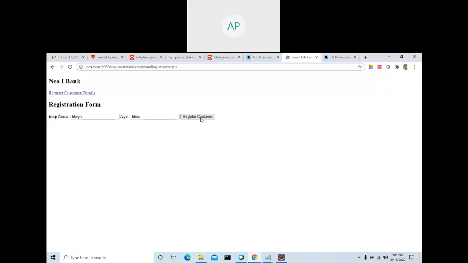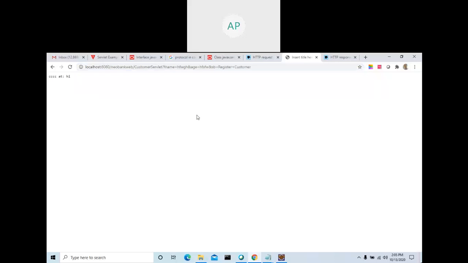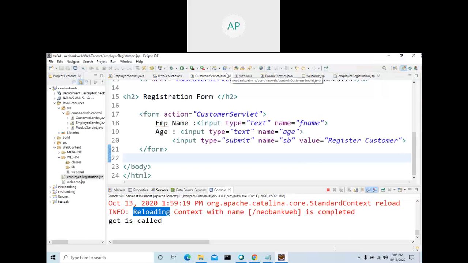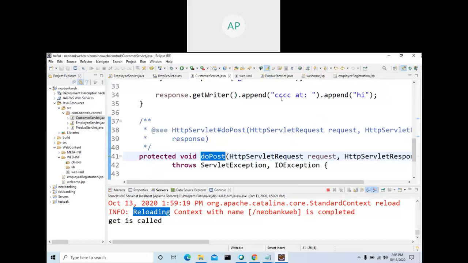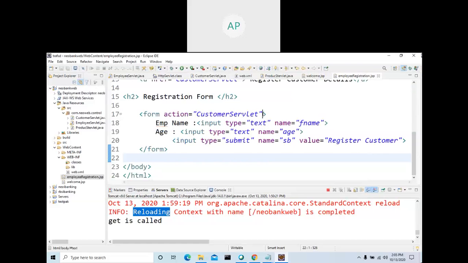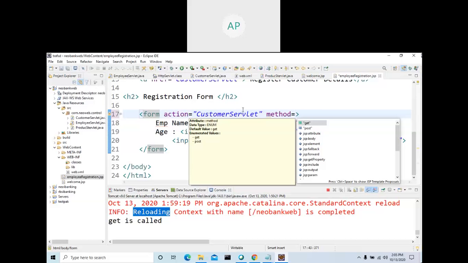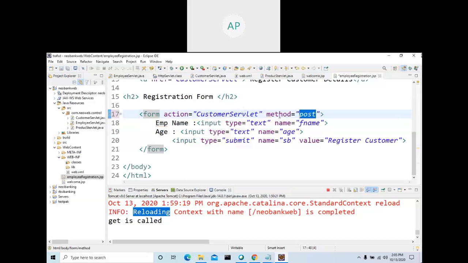So now what we can do? Let's go to the browser. Call the JSP first. What is the JSP name? Employee registration, right? See here, you're getting a form, type something. Now when I click this, will it call doGet or doPost? Because when you submit the form, the browser will send method equal to post. When you click a hyperlink, or go to the address bar and press enter, the browser will send method equal to get. But when you submit a form, the browser will send method equal to post.